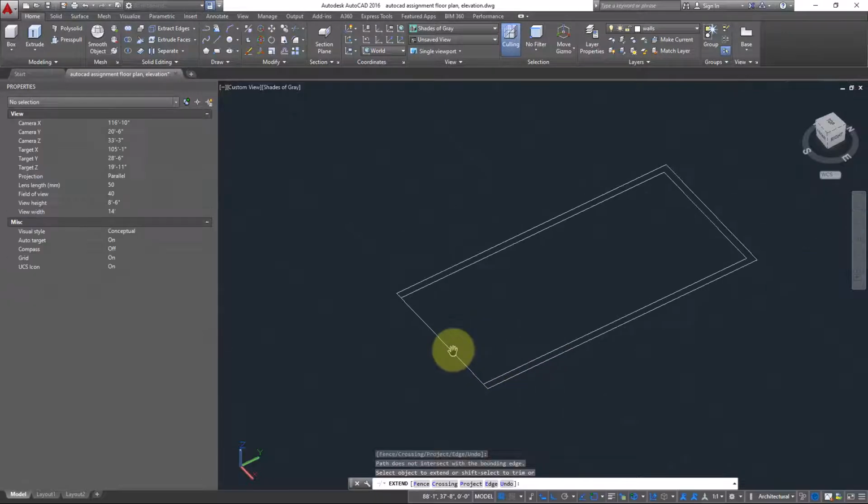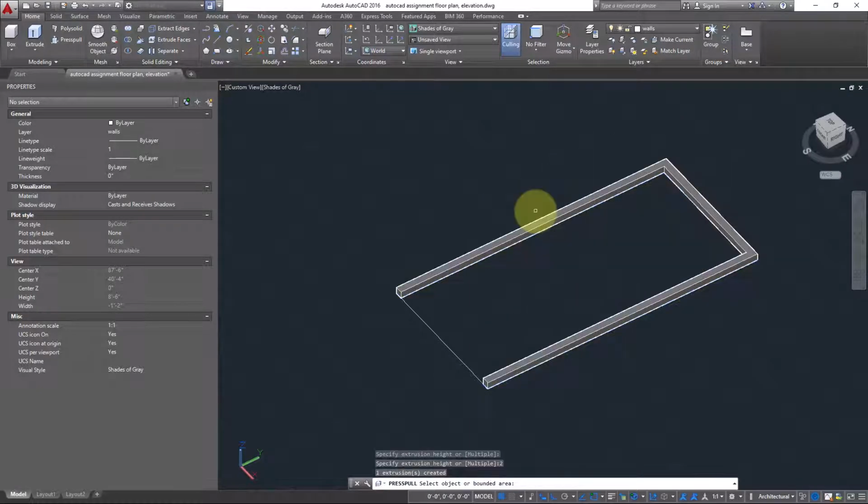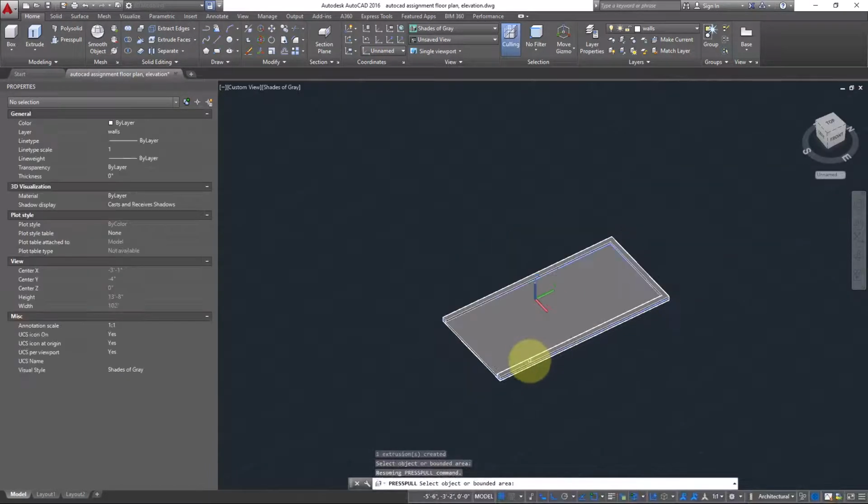Then you will use press pull, so it's easy for you. Click here. It's a door frame of 2 inch like this, and it's a door wood of 1 inch like this. So your door is ready.